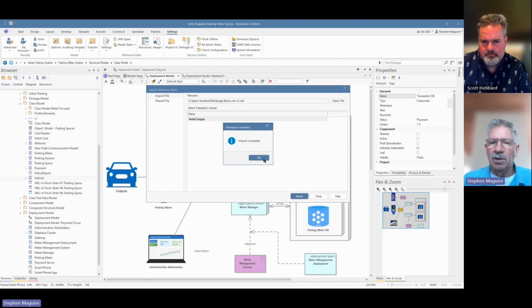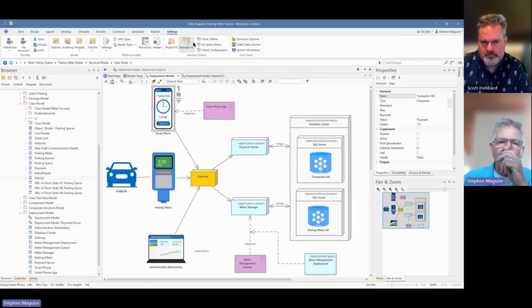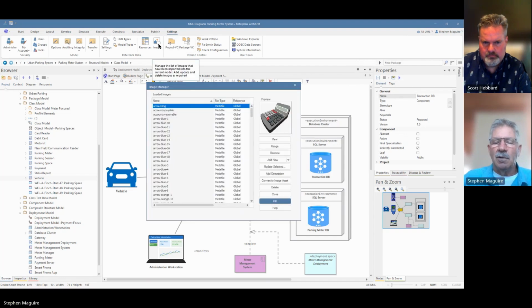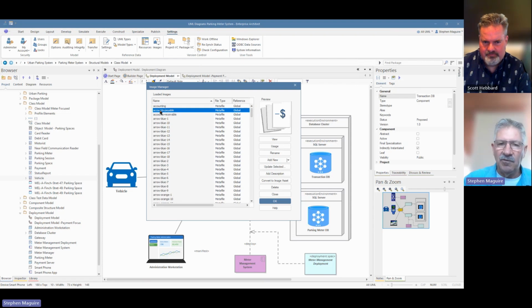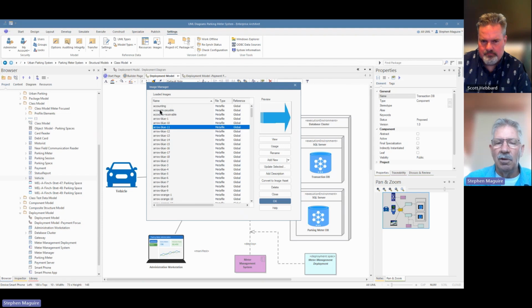And it's complete. Let's go back now and have a look at our image manager. Again, from the same ribbon. Now, you can see there's lots and lots more images in here. A convenient thing to do to get familiar with this is just to select an item and then use the down arrow key on your keyboard. And you can see that flicking through all those images, there's a large number of images.